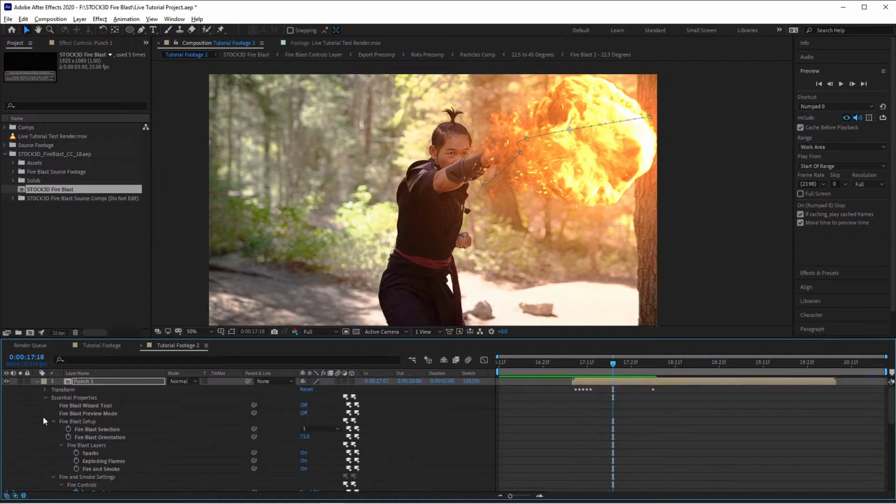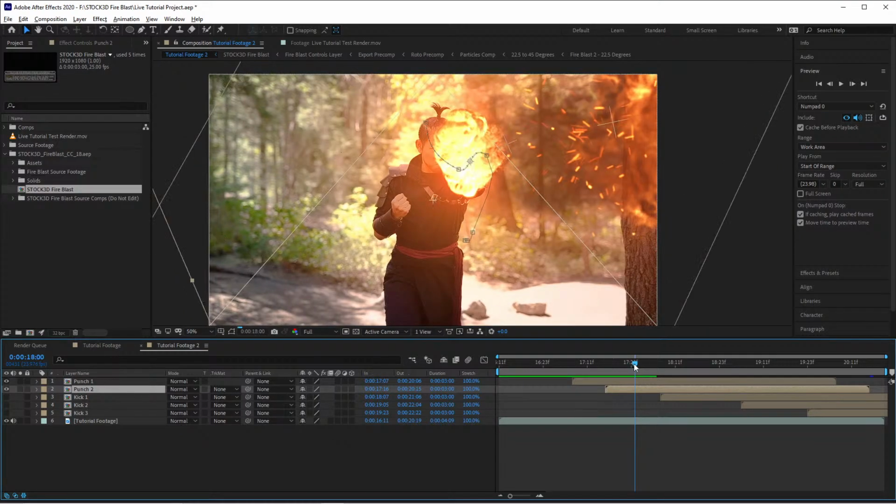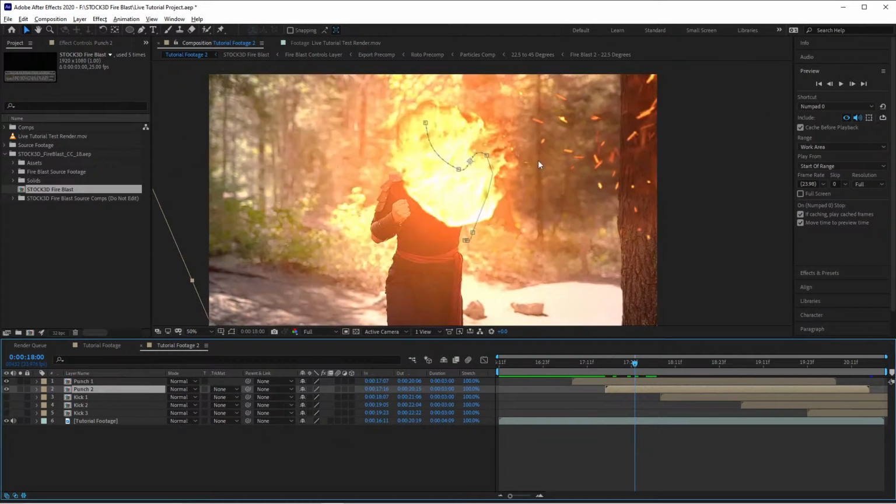Now, I promised that we were going to be checking out the smoke dispersion process, and I have to turn Punch 2 on to show you guys why that's important. But toward the end of this animation, you're going to have this lingering smoke here, and it covers over top of the next pass here.